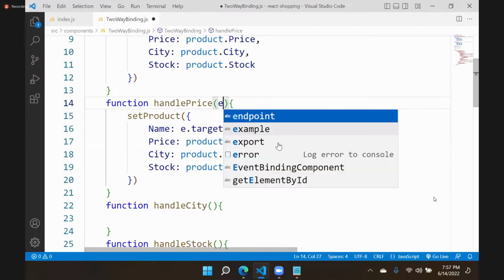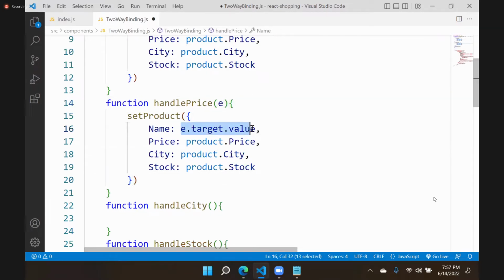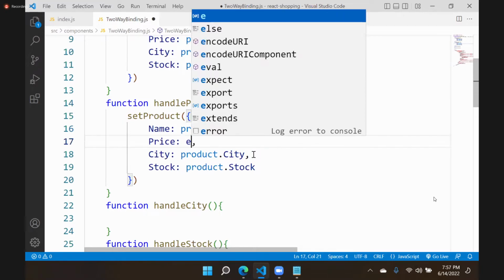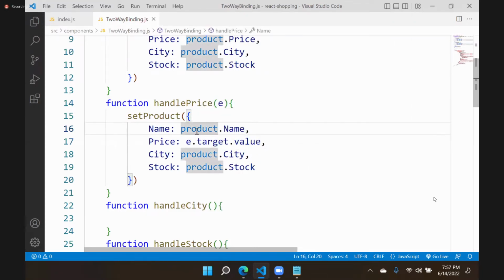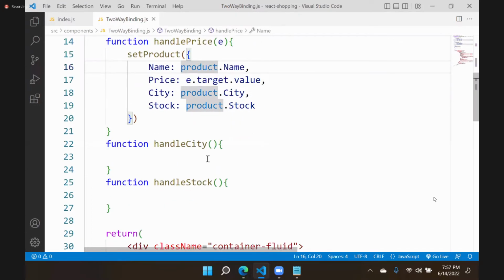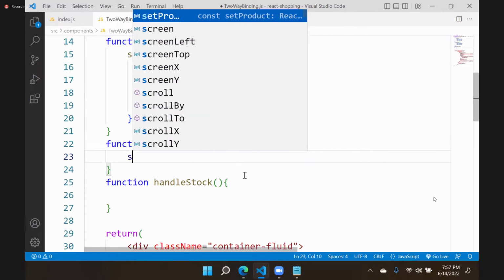We have to collect E. This name will come from where? It will come from product dot name. Only the price will come from the price text box. That means E dot target dot value. I hope you understood how to collect the data. And how do we update this data? So again, set again, same.